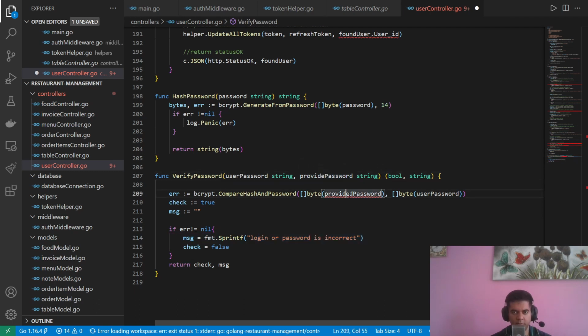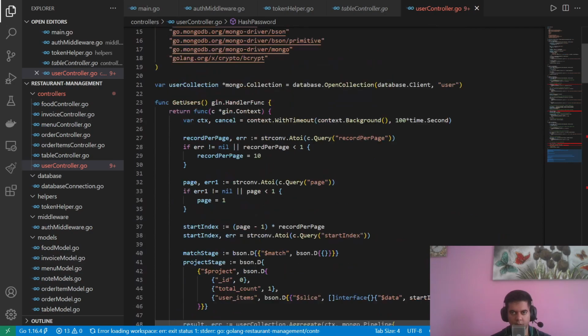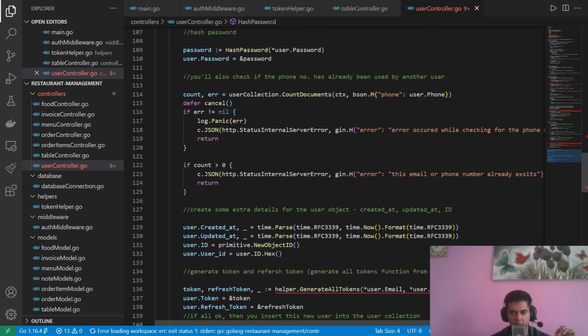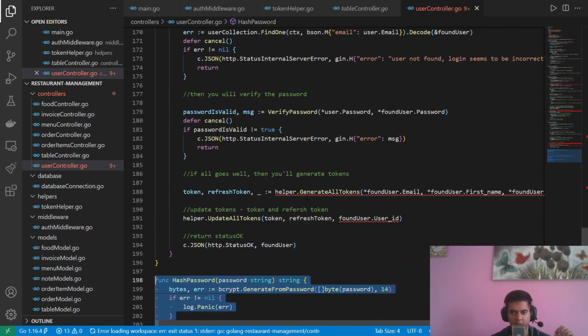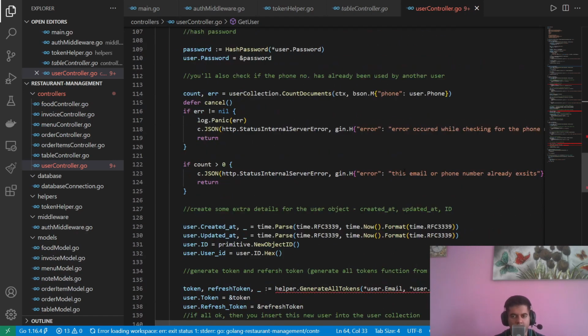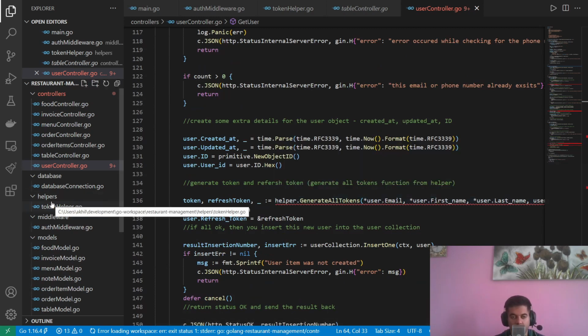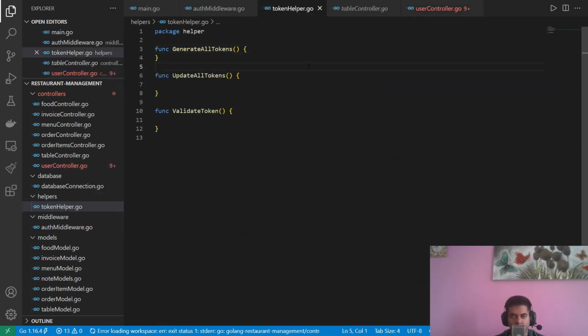Here it's giving me a squiggly line because the spelling is incorrect for providedPassword. So once I fix that, the squiggly lines at least go away. And now mostly the issues that I can see are around that helper package. We have done quite a bit, and most of the errors that we're getting are around the helper package. So in the next video, we're going to work on our token helper file, and then hopefully that should take care of everything. If it doesn't, then we'll take a deep dive into why the errors are coming, and then we'll try and fix them.